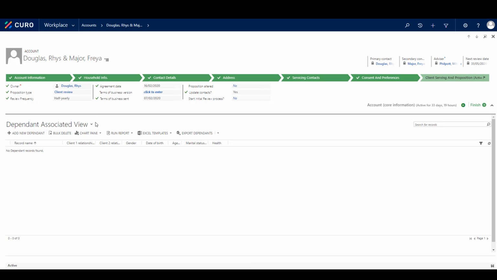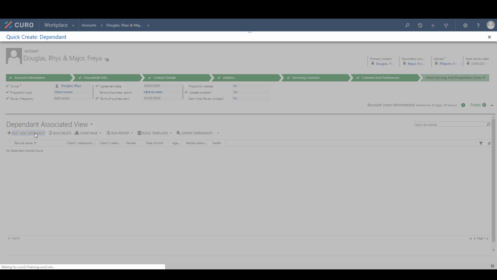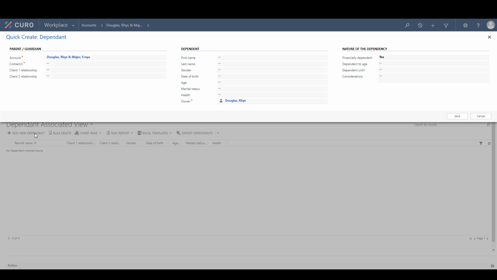If this is your first time adding a dependent, then this area will likely be empty and not contain any records. But in approximately the middle of the screen, under the title Dependent Associated View, click Add New Dependent. This will open the Quick Create form for adding a new dependent. On this occasion, the Dependent Quick Create form actually contains most of the fields that you'll find on a full dependent record. As you can see, the associated account is already pre-filled.